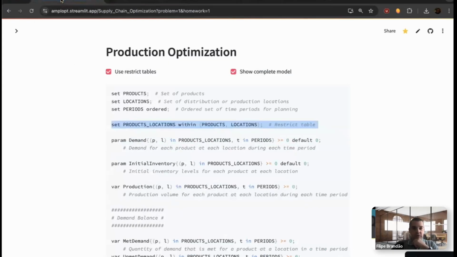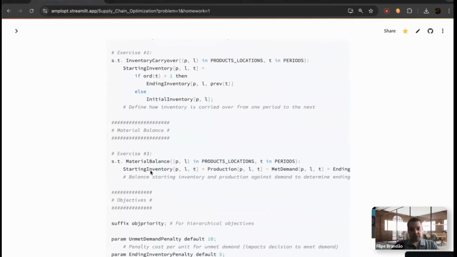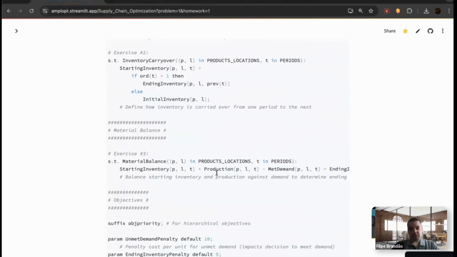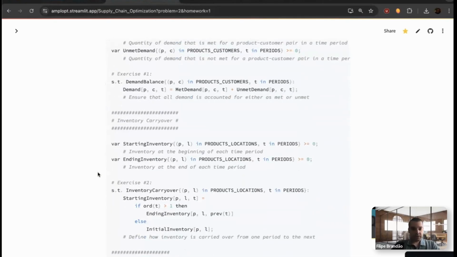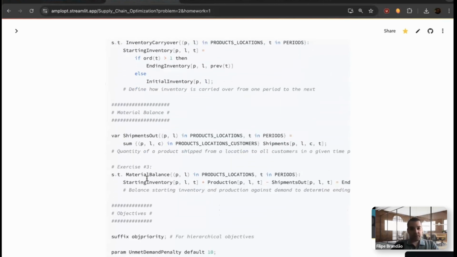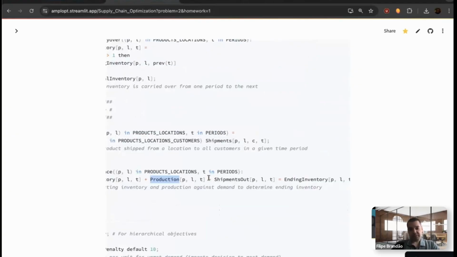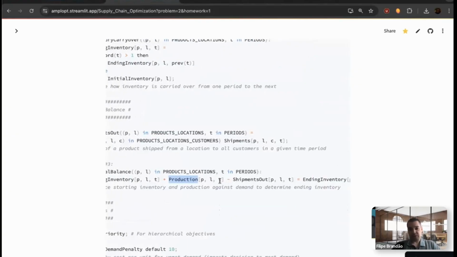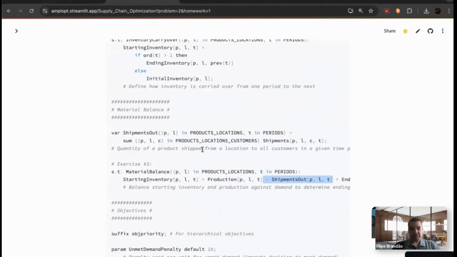Let's go back to homework 1 to show the material balance, which was just starting inventory plus production minus net demand equal to ending inventory. What we have here is starting inventory plus production minus, instead of met demand, because now we are not meeting demand in the locations, minus shipments out equal ending inventory. And shipments out is essentially the sum of all shipments that leave a certain location to all customers.